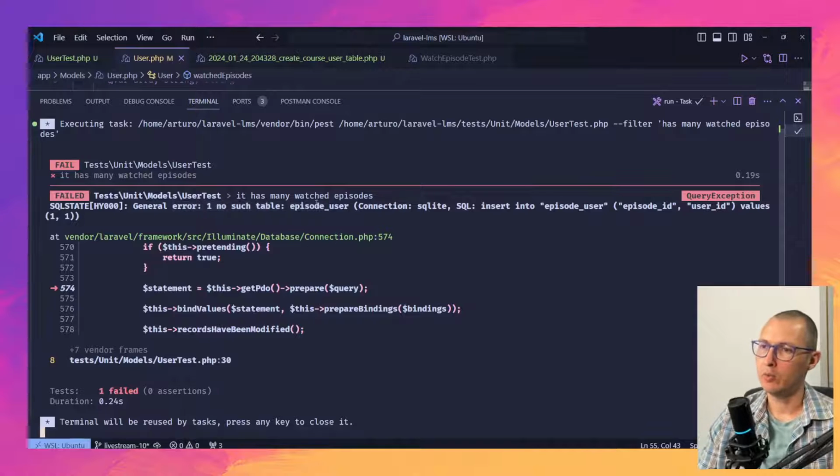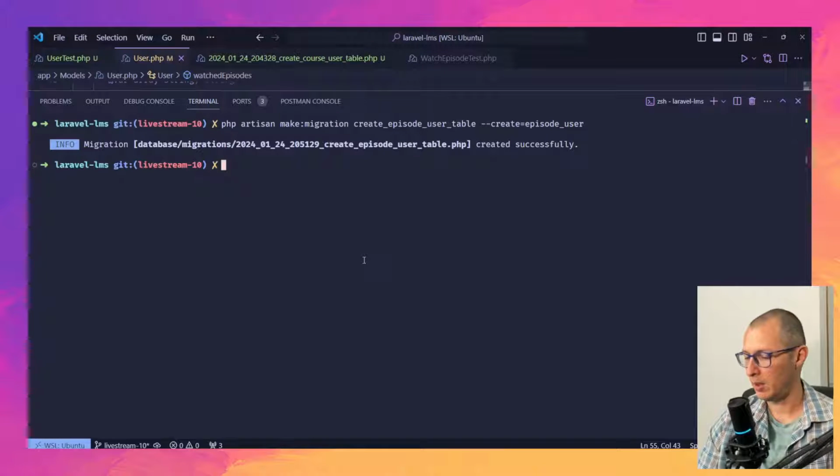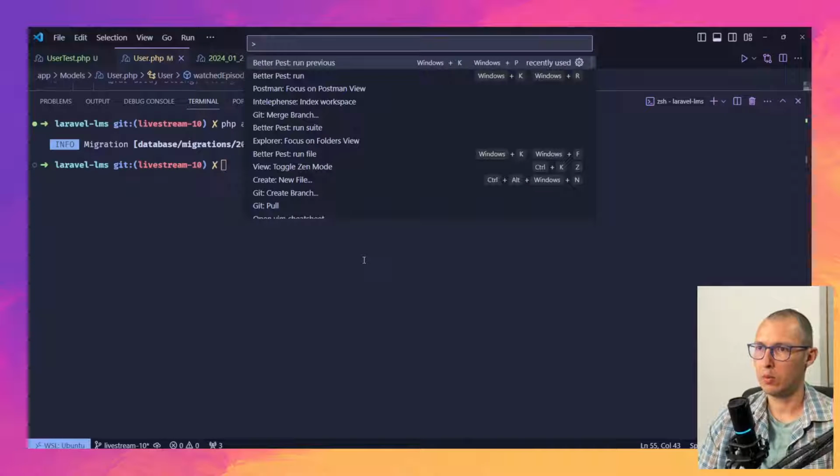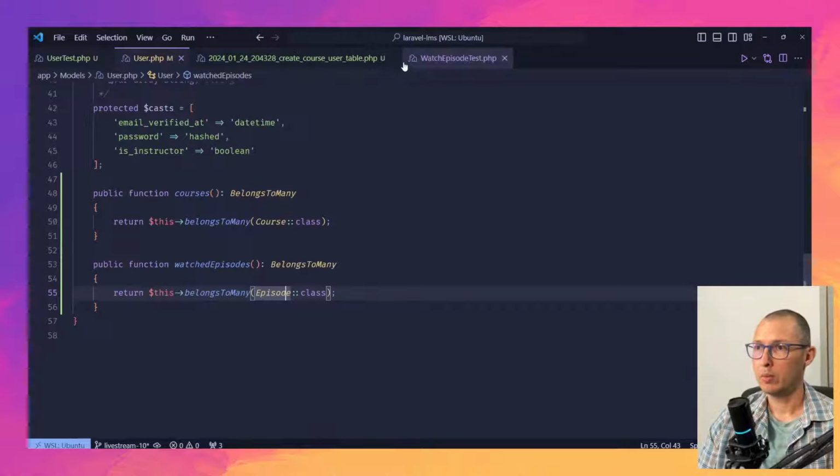Okay, we move on to the pivot table episode user. Let's create that. I'm going to use the same command, but instead of course user, this will be episode user. Okay, let's run that test one more time. Now we need the episode ID column in the episode user table. So let's open that migration.